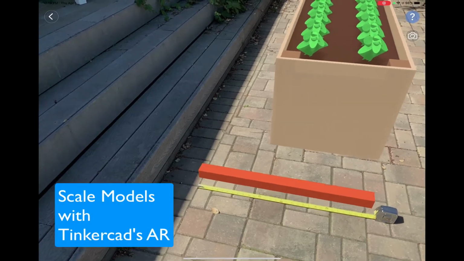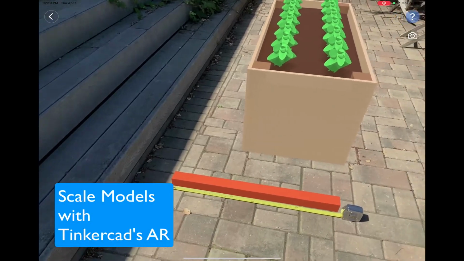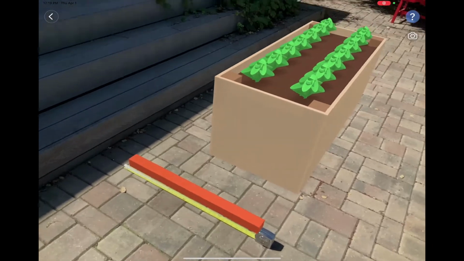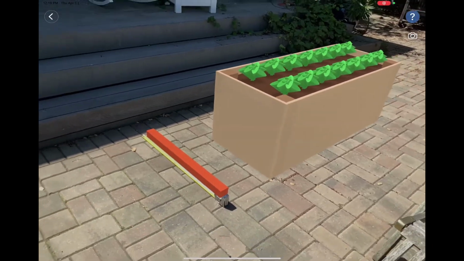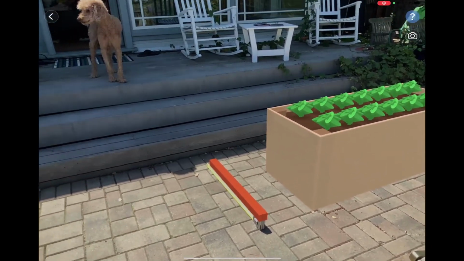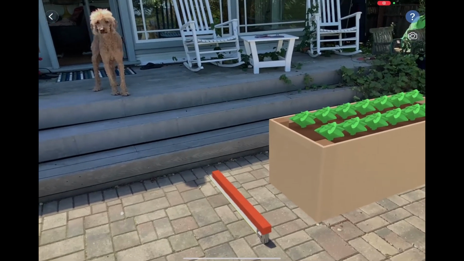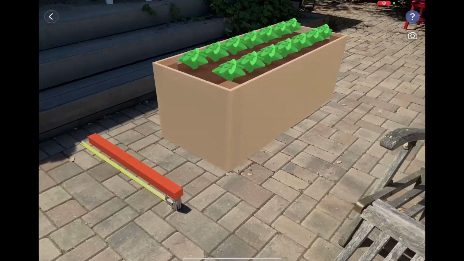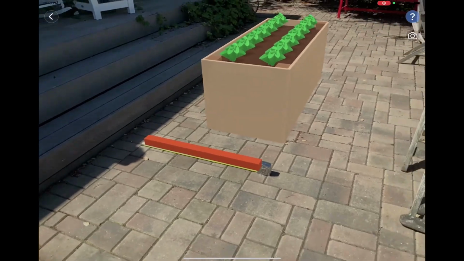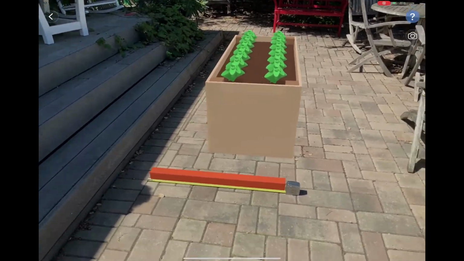Okay, this is a scale model of a raised planting bed that I made in Tinkercad, and that's a 3 foot long tape measure for scale, and I'm viewing this, there's a poodle for scale also. I'm viewing this with Tinkercad's AR viewer on an iPad and recording it there.